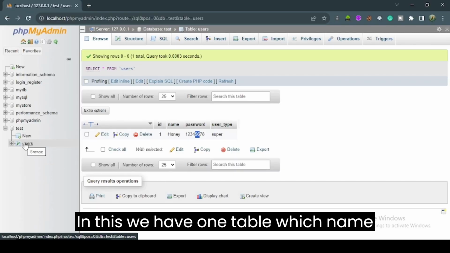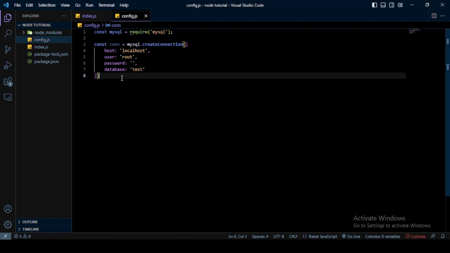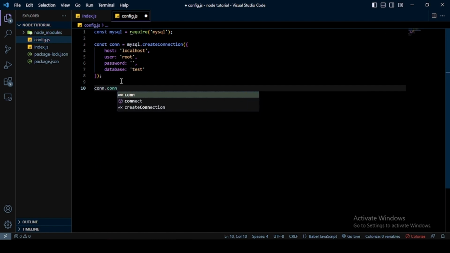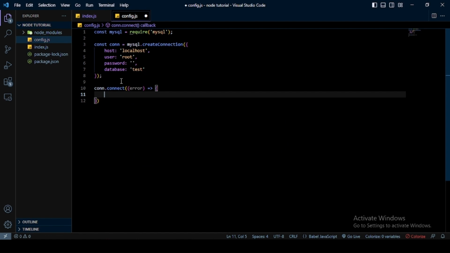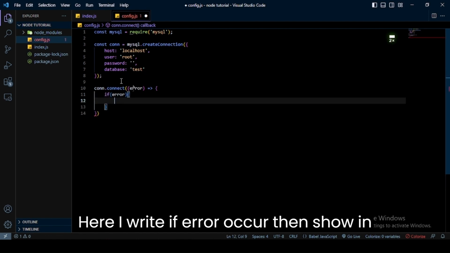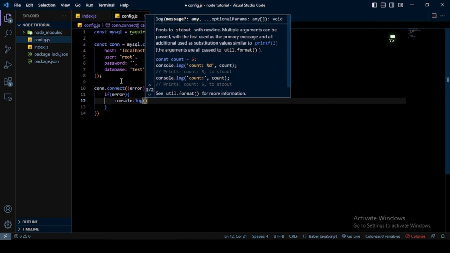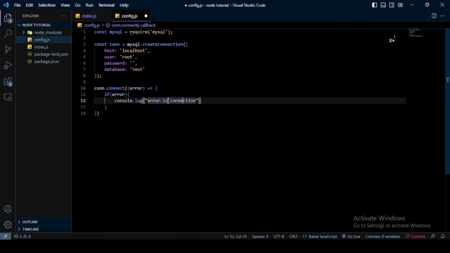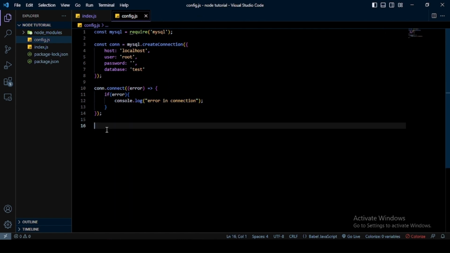In this we have one table named users, and in this table I have one record. Next, I write code for checking whether our database connected successfully or not. Here, I write that if an error occurs, then show in the terminal an error in connection. Next, I export the con method.